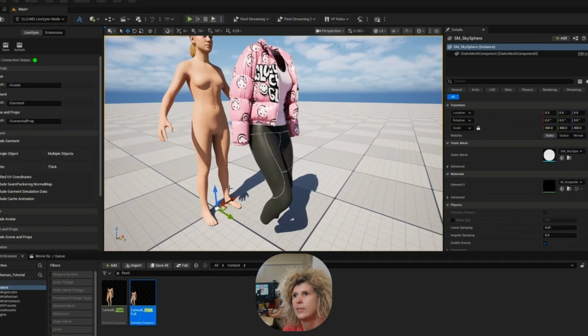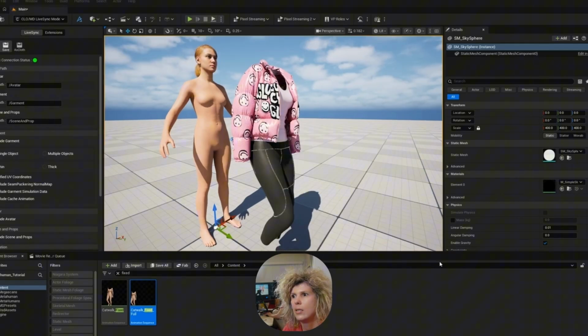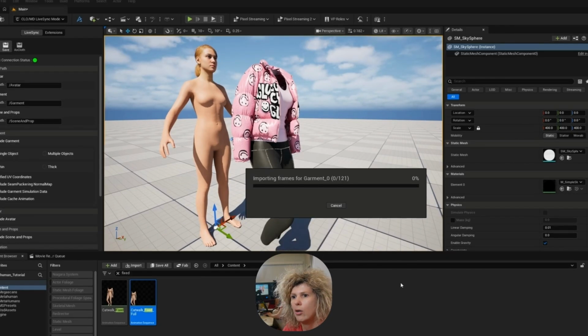Okay, so we have our cloth with our animation. I'm gonna select this in a Claw folder and let's import frames. And this is gonna take a while, like a few minutes or so. So you need to have patience.